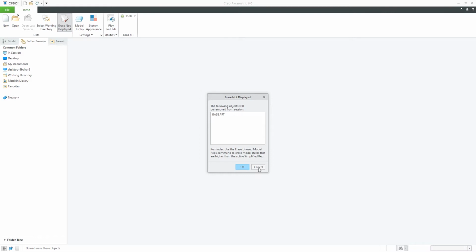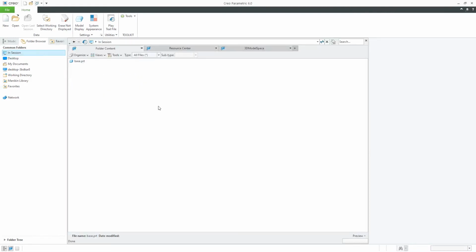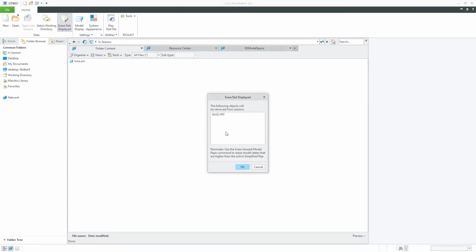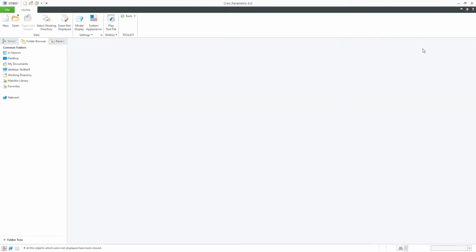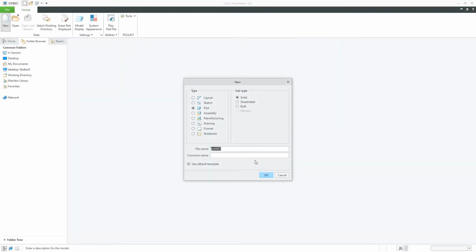So basically what this function does is clear our session, because even though we have closed the part, it still exists in our session. So how are we going to clear our session? We just need to click on erase not displayed and okay. Now let's refresh. Now no part exists. Now I can create the part with the same name.